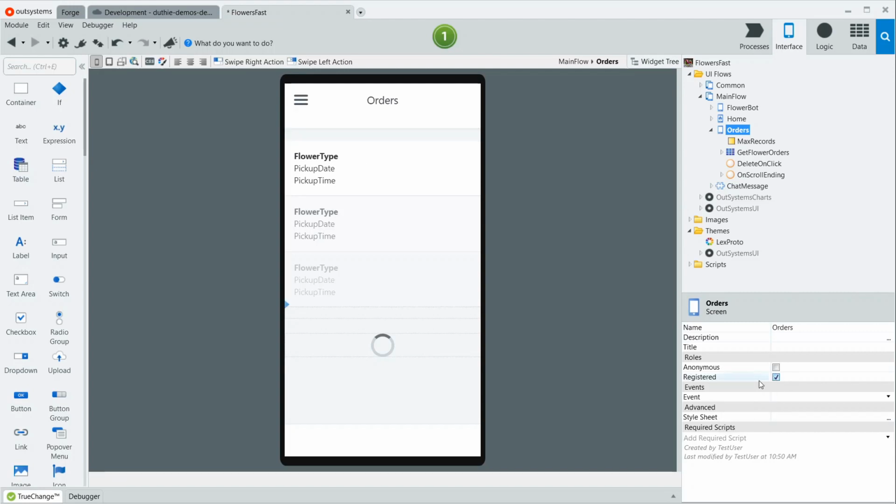Notice that my application's only available for registered users. It just means I have to log in. I could make it available for anonymous, but obviously in a production application, that's probably not the way that I want to do things. So let's jump over and try the application.